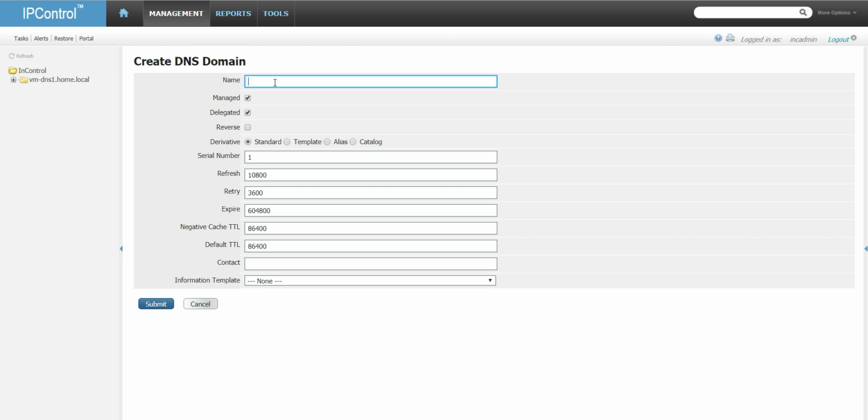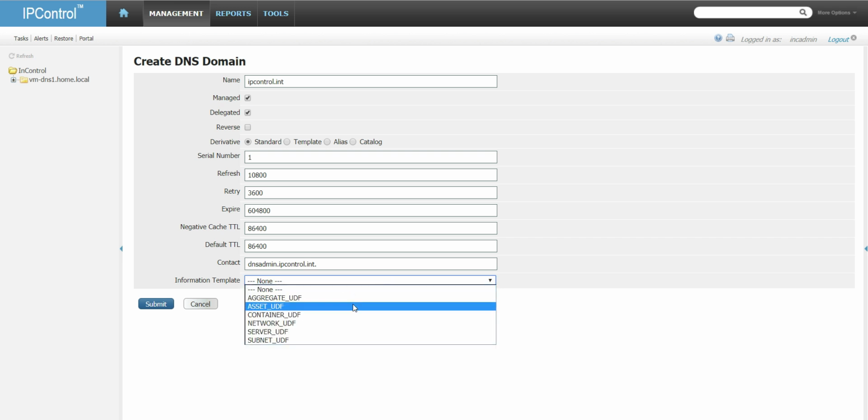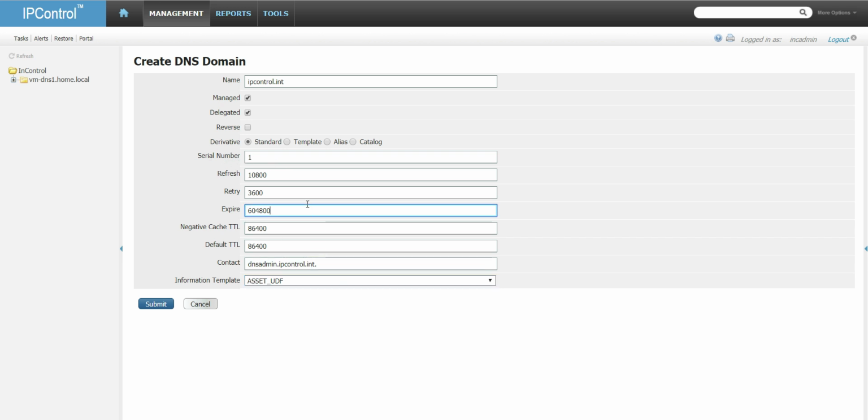So let's just do IPC. IPcontrol.int, just as an example. I'm going to have this as a forward domain, managed, delegated. I'm going to give this to a server who's going to manage it. And at the domain level, if I wanted to have other information like assets and other fields set, I can associate those here. So just keep that in mind. The serial number down through your contact, these are all parts of the SOA, or start of authority, required for BIND. If you need to set serial numbers, you can adjust them here and change that.